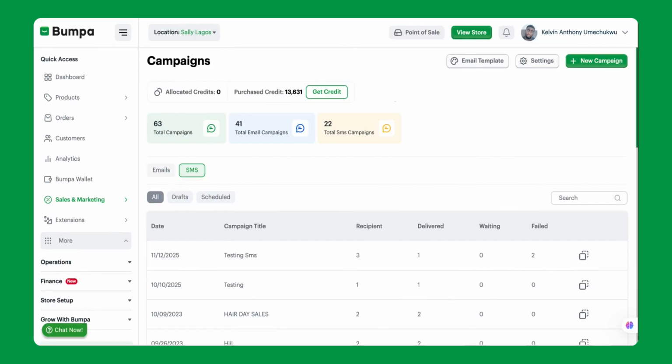So if, for example, you're running a sale and you just want to get more people to know about your sale and also visit your website and shop immediately, you can just send out an SMS blast and instantly all your customers will get it and you will actually get more eyes on your sale. So to set this up is pretty straightforward.